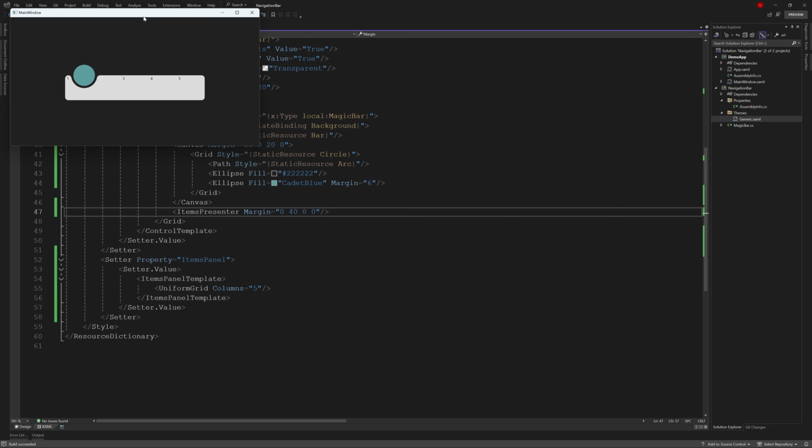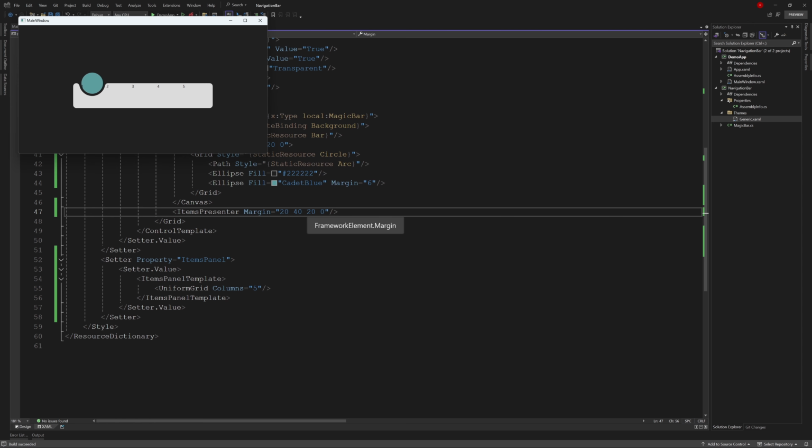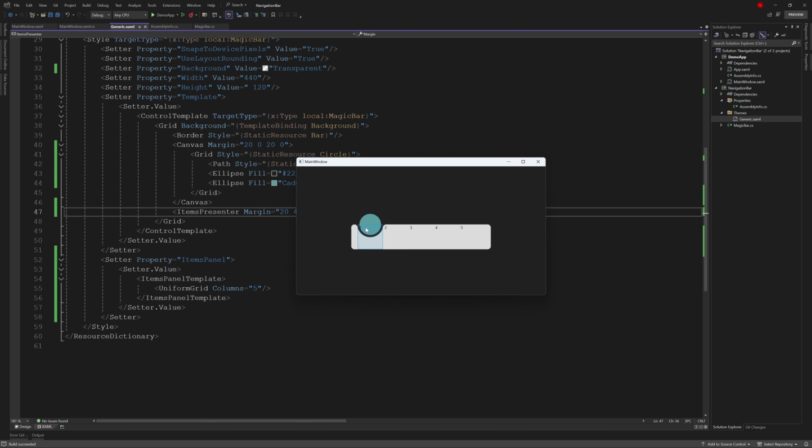But we find that this area doesn't match the canvas area because we set the margin of 20 on both sides of the canvas, so we should set the same for the items presenter. Okay, now it can match.